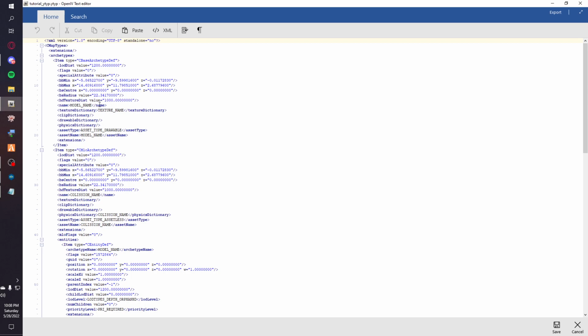Now we have our YTYP. Model name. Underscore. Shell. Textures. Since we have them embedded, just do that. Oh, wait. You can actually do this. Delete it. Oh.